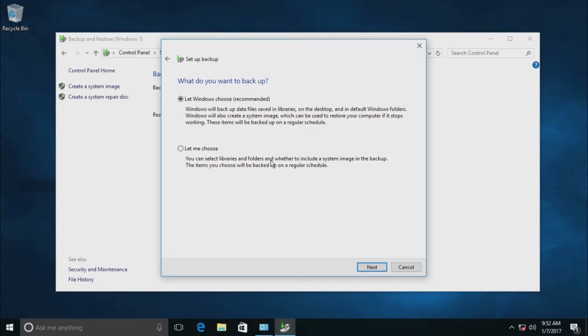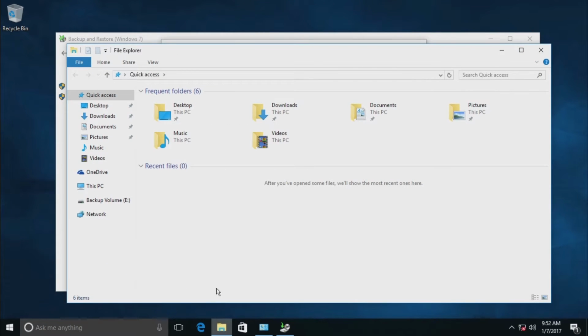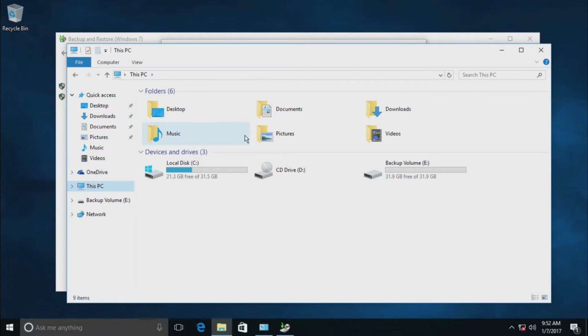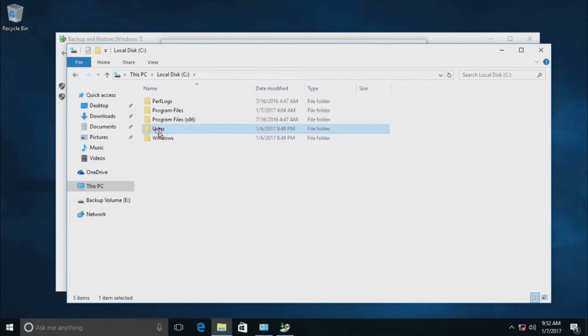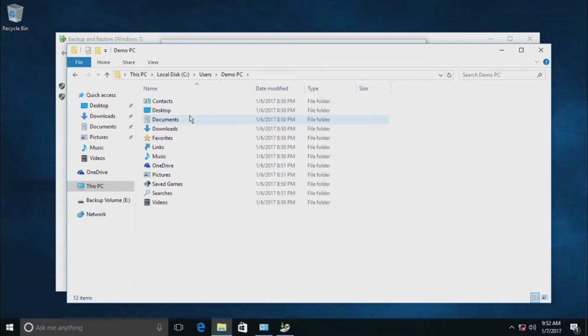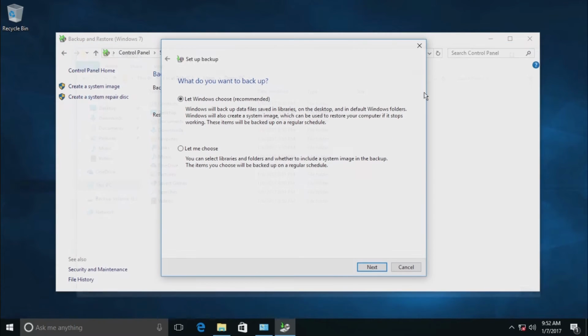Now your libraries, essentially, if we go into the file system right here, this is your library: your downloads, documents, pictures, music, and video. It's essentially your library. If you want a more detailed look into that, we go into users and we go into demo PC. This is our library right here. So it's going to back up all of this. Whatever's in here is going to back up.